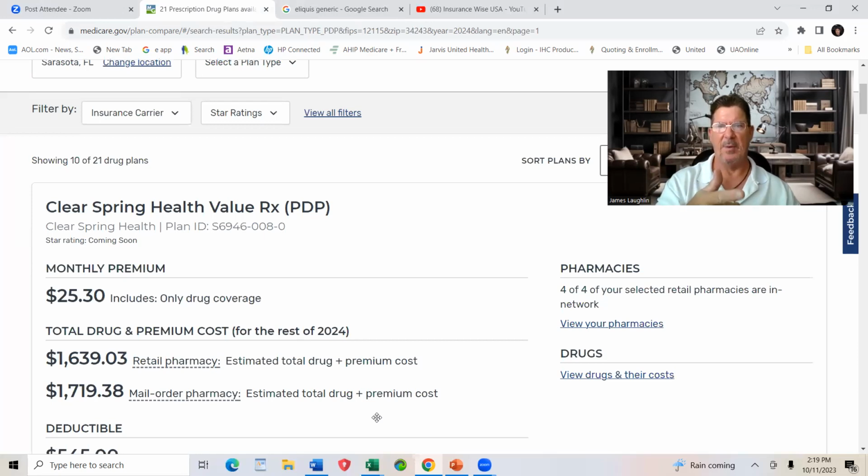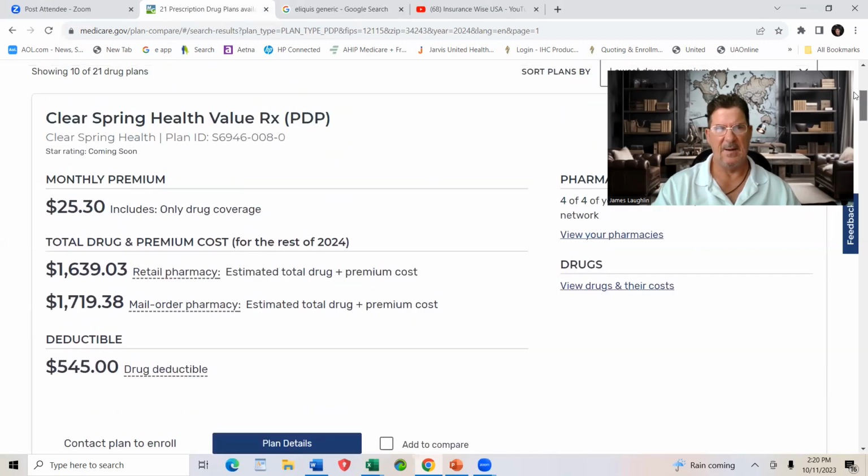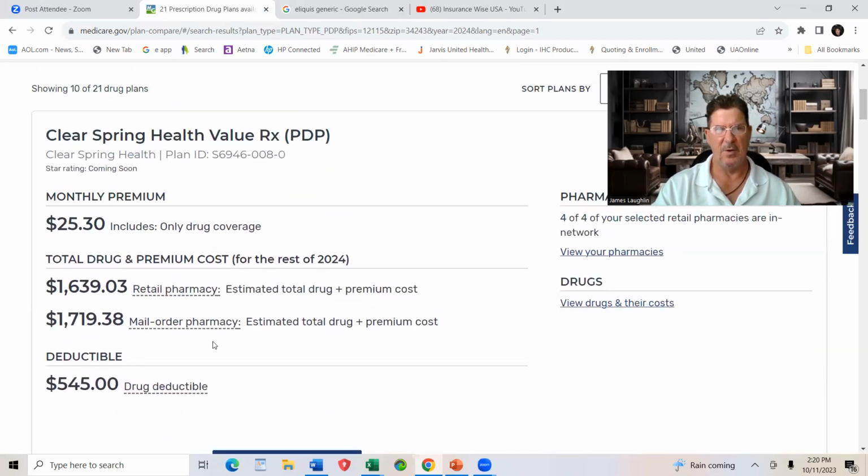They're going to put the monthly premium down, right? They're going to give you the monthly premium, and I'm going to move this up here, guys, so it's out of the way. But they're going to give you the monthly premium, plus they're going to give you the annual cost. So minus the deductible. The deductible is $545. So this is going to be your annual cost right here in a year for those two drugs. And when they come up, it's going to go from the cheapest to the most expensive.